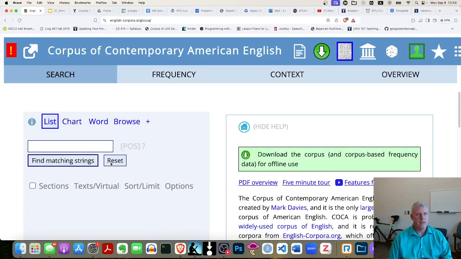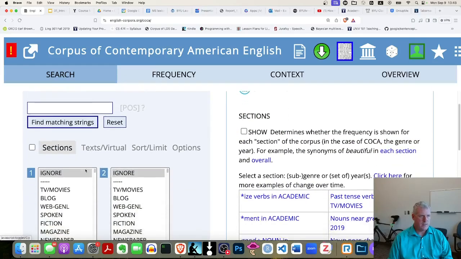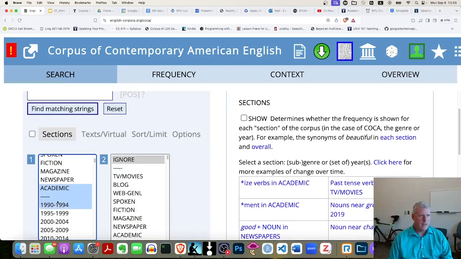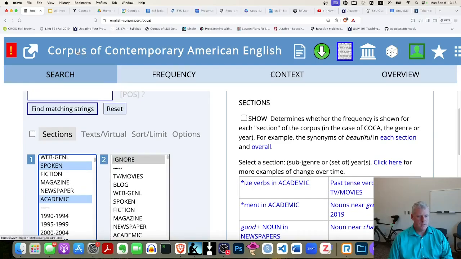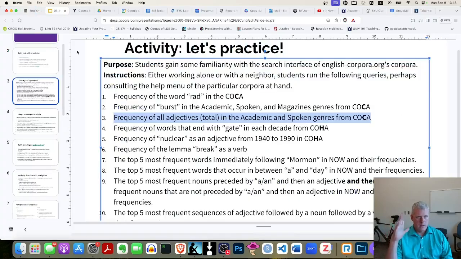That button says reset just to clear it out. And then I'm going to select sections there. I'm going to say I want academic. Oops, I want academic. I'm going to hold down Control or Command and click spoken. Let me just double check. I'm going to flip back over the slide. Yes, academic and spoken genres in COCA.